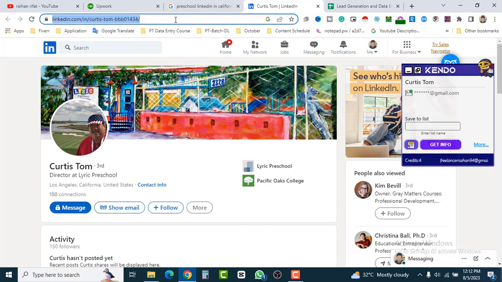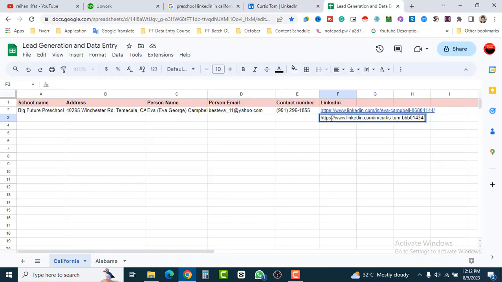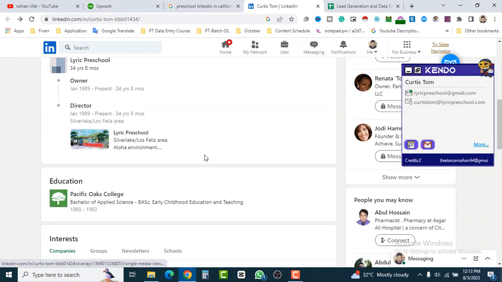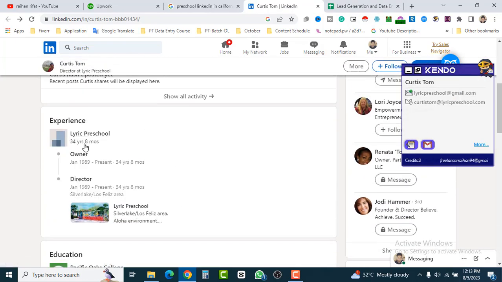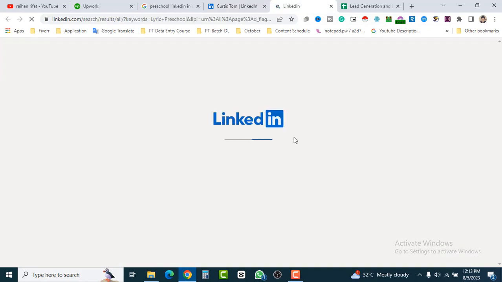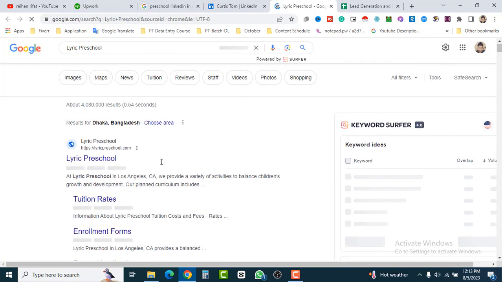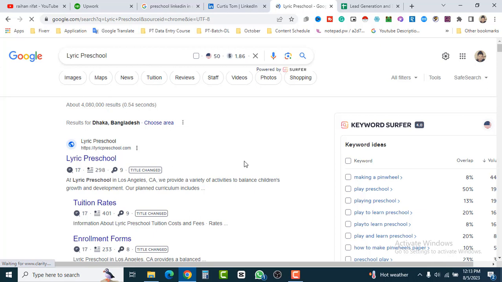And here you can see the other one is Cruise Tom. So let's grab her LinkedIn profile and then the email address, get info. So make sure that the email address is verified, and if you don't get any email address, then we don't take this person, or we have to remove this and find another person. Okay, just copy and paste the full name, and let's find their website. That means the preschool website. Here you can go and you can find their FAQ section. Okay, so let's open their main website, Lyric Preschool, and we can find the contact page.